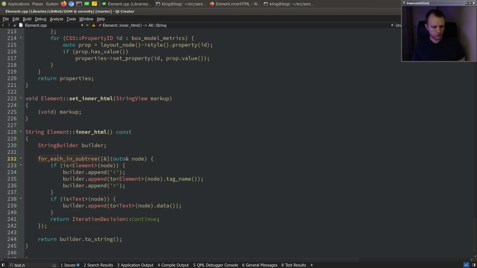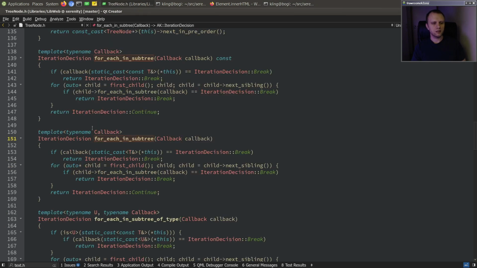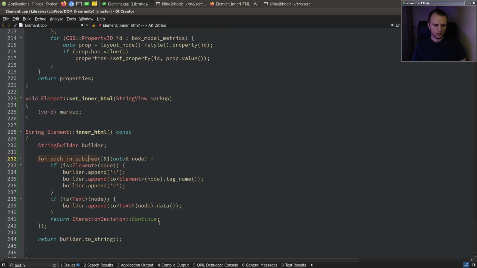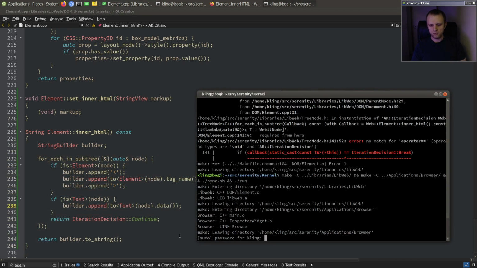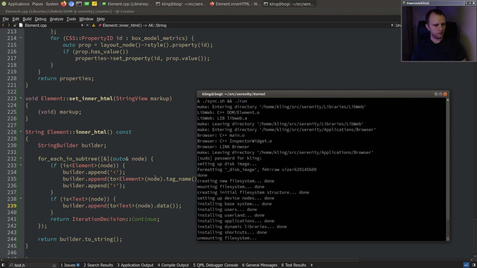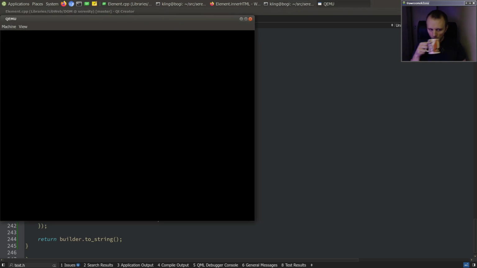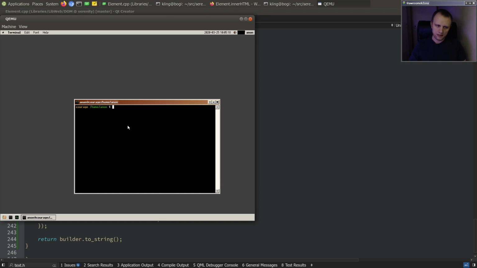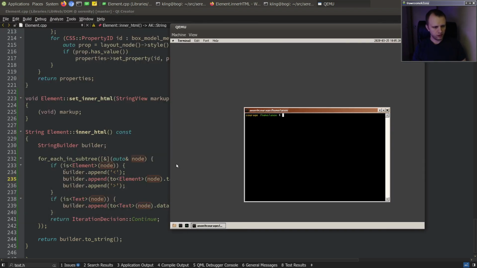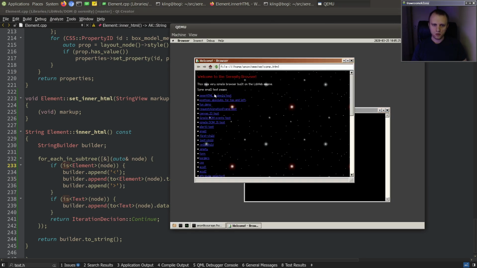So this for each and subtree, it's a helper template that will just iterate through all of the descendants of a given DOM node and invoke a callback. And the callback is templated, so you can be anything really. And in our case, it's just a lambda, which I find is a very nice way of writing C++ lately. Making these little templated for each helpers. Very common pattern in Serenity. So, poof.